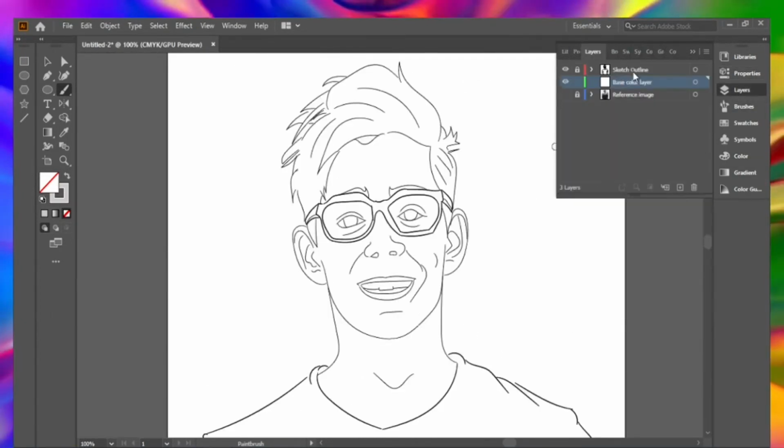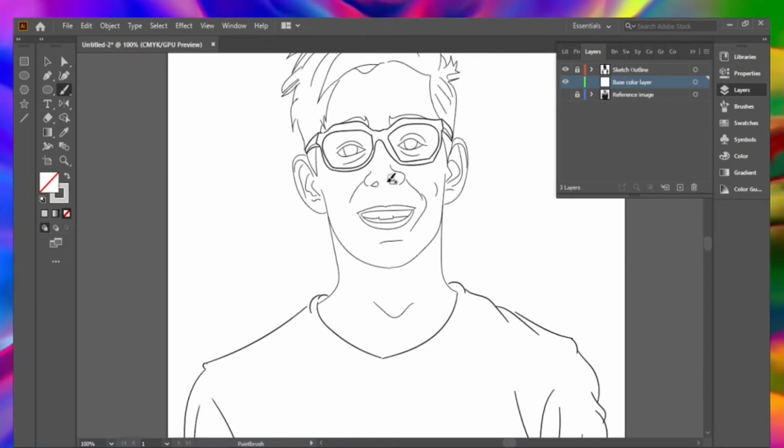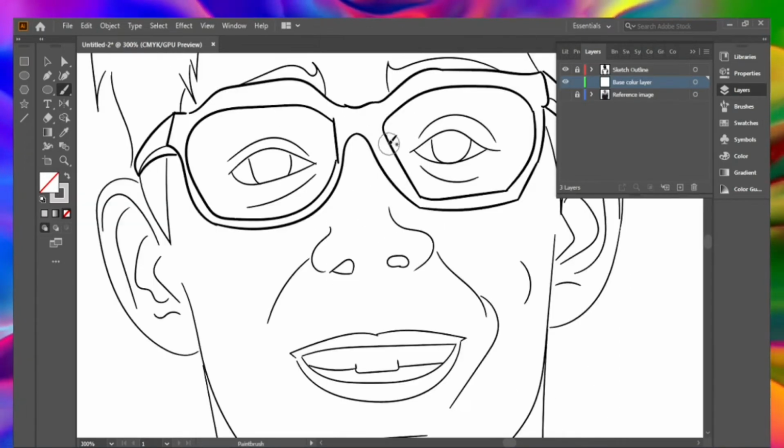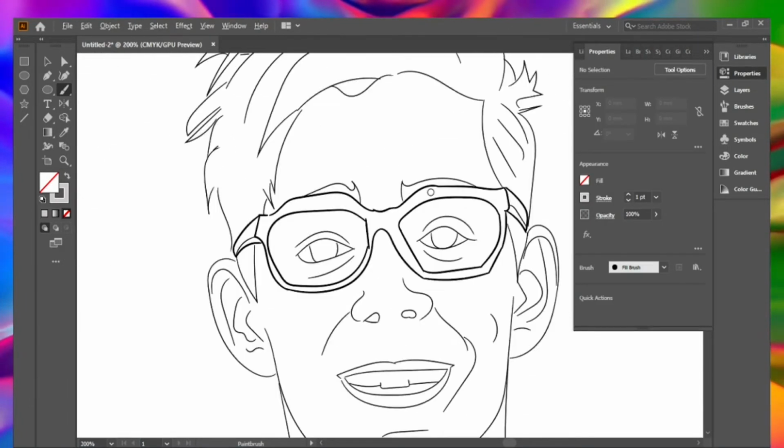Because we have the sketch outline set above the base color layer, I can go wild on this, just making sure I don't go into the background. I can go wild on the image and not worry about overlapping onto details, because this outline will still appear above the color. So that said, I'm going to get to work. Here's another time lapse coming your way.